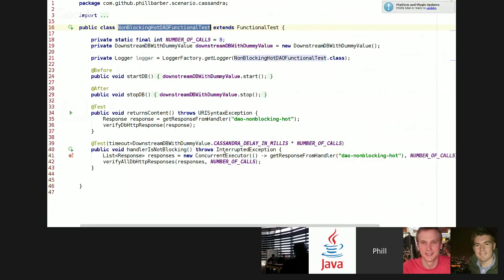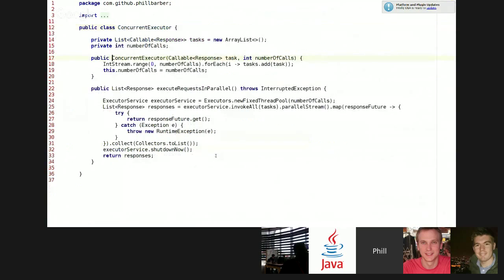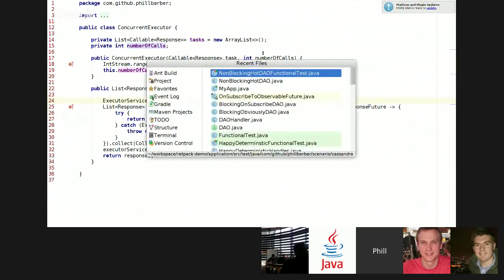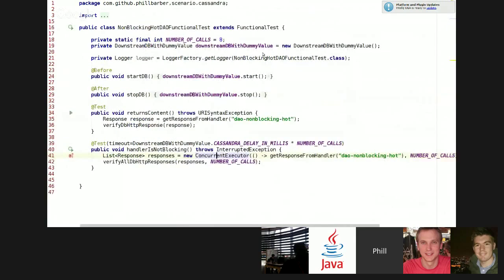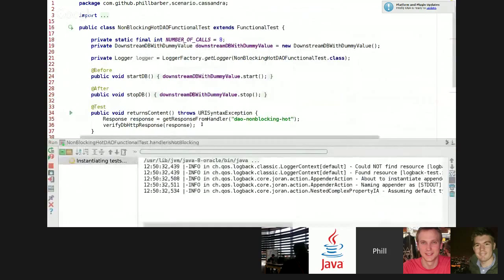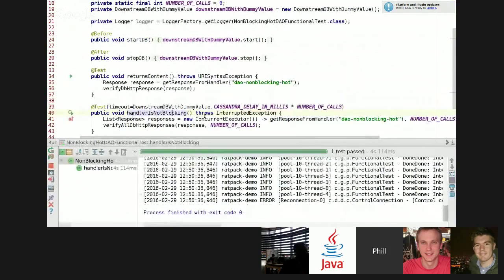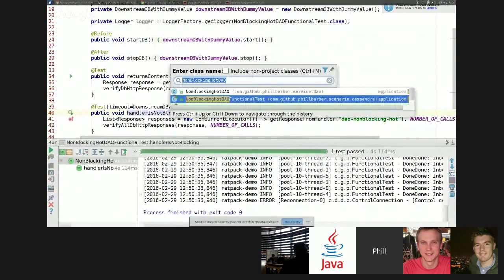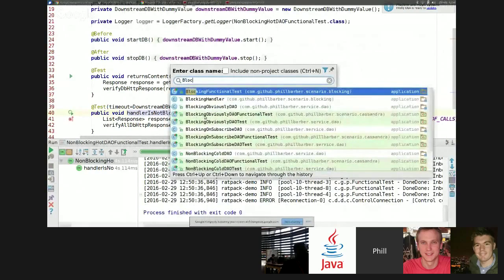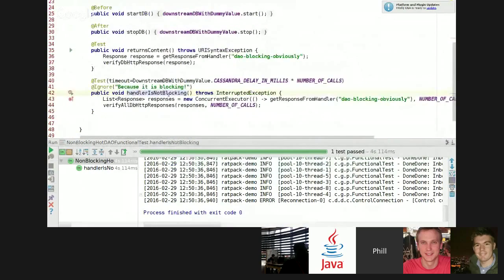So this is just a class that I made, this concurrent executor. All it does is take a task and a number of times to do that task. We create a thread pool, which is the same size as the number of calls we want to make, and we kick off all of those requests at the same time in parallel. So when I run this, you should see the test pass because of the timeout. So if we look at the failing one, the blocking one, obviously our functional test is ignored because it is blocking.